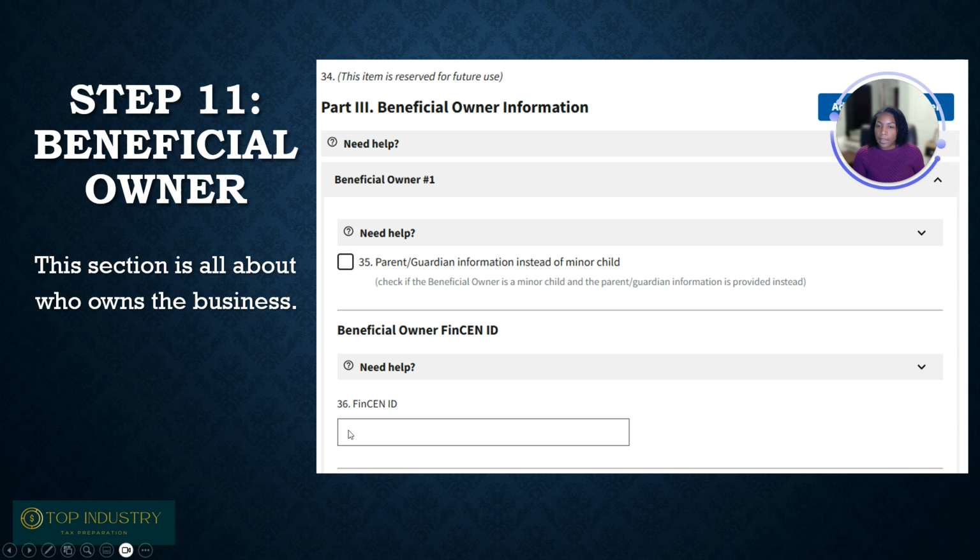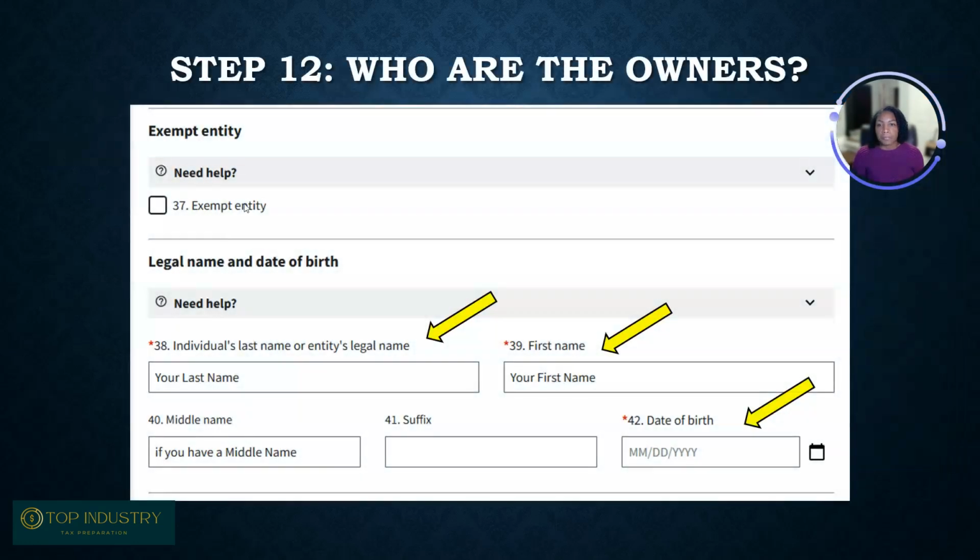FinCEN ID, you do not need this. You leave this blank. Are you an exempt entity? You are not. That's why we are filling this out. Do not click this button.